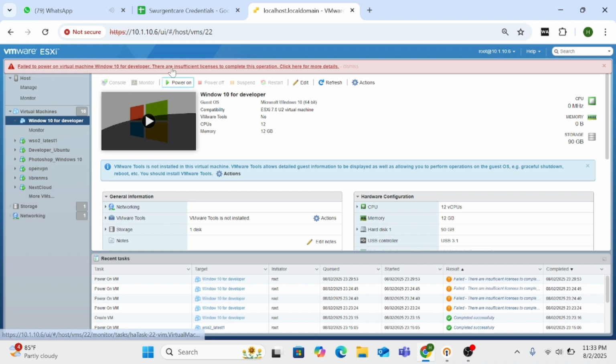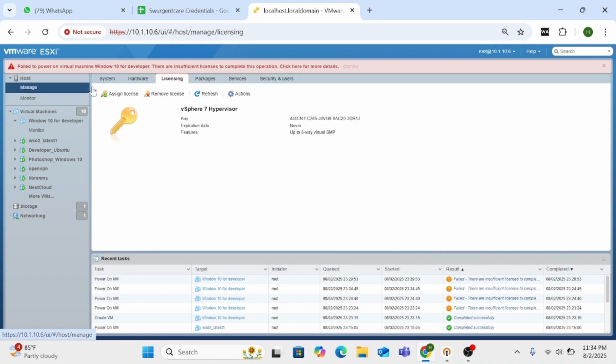Once I power it on, I'm getting an issue: you can see that there are insufficient licenses to complete this operation. We can easily fix it, because if you go into Manage and click on Licenses, you can see that you are limited to 8-way virtual SMP. This means your cores are limited to 8 cores. You cannot give 12 cores, 16 cores or 32 cores to your virtual machine. You cannot exceed your limit, otherwise you have to purchase the license.